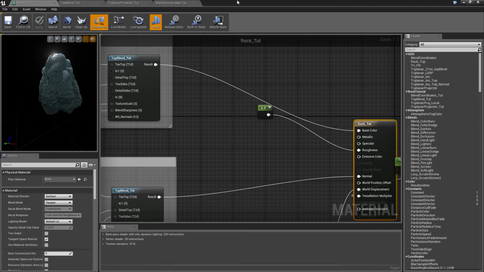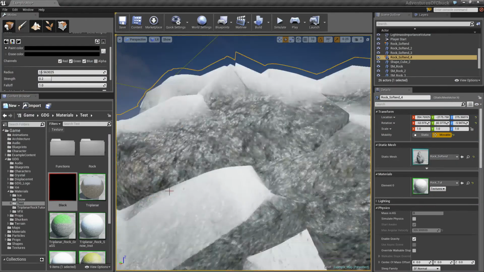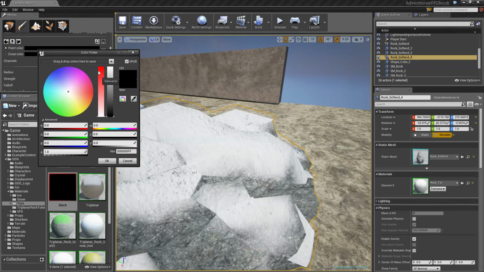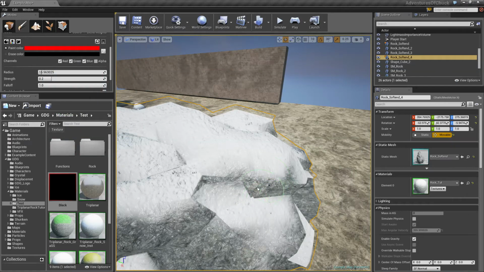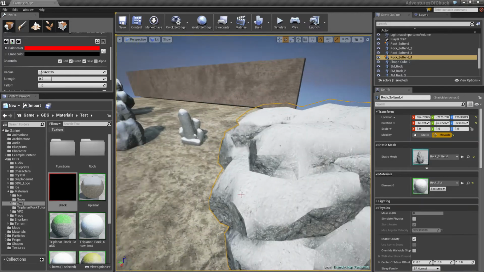Now that that's finished compiling, we should notice that our snow has some depth to it. We could take and paint some more red on there, and you can see how it pushes the vertices out. It kind of covers everything with snow.